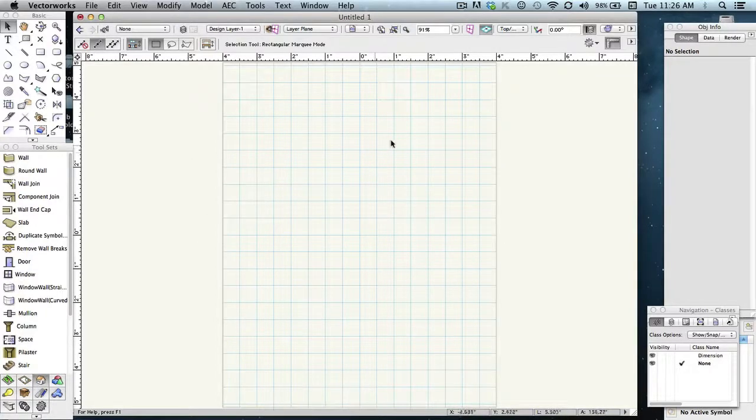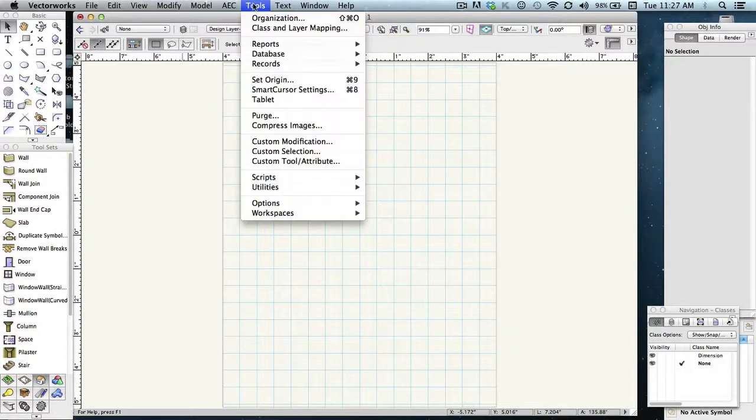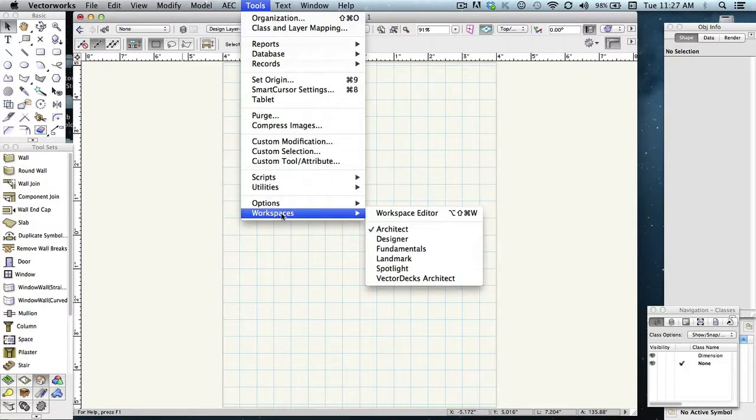What we need to do here to have access to them is go to the top menu and click on Tools and select Workspaces at the bottom. Here's where you'll see that VectorDecks workspace that we installed previously. Yours may be different, Designer or Landmark, but go ahead and select that.